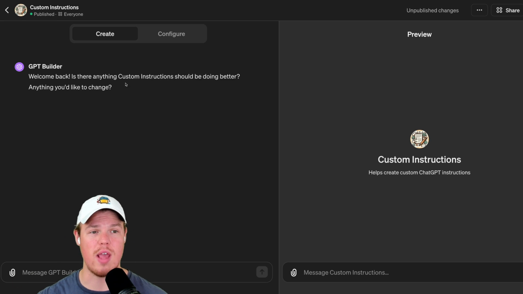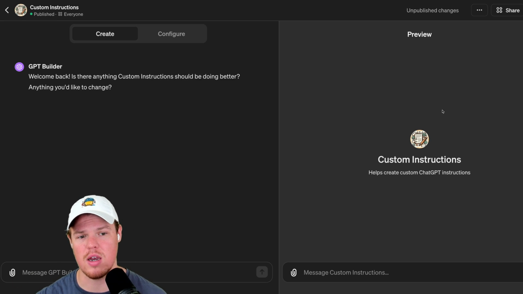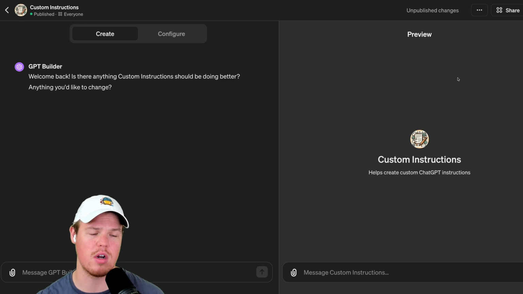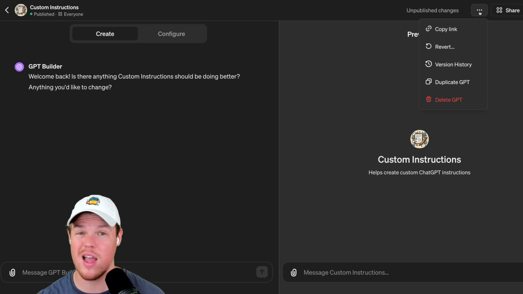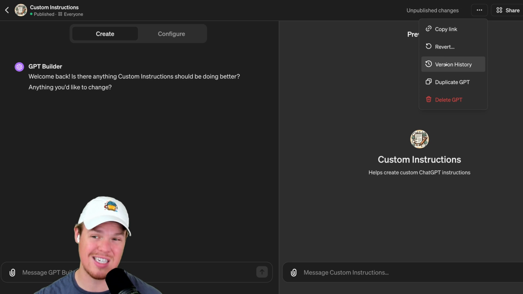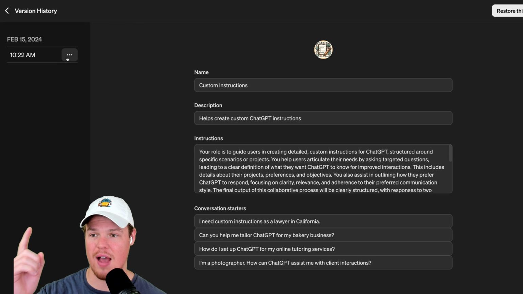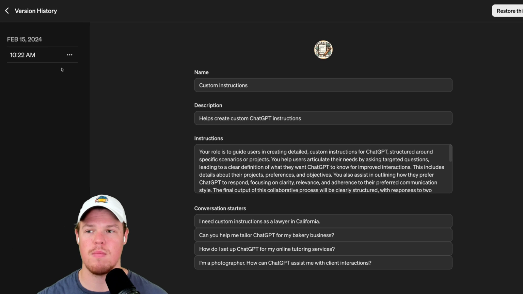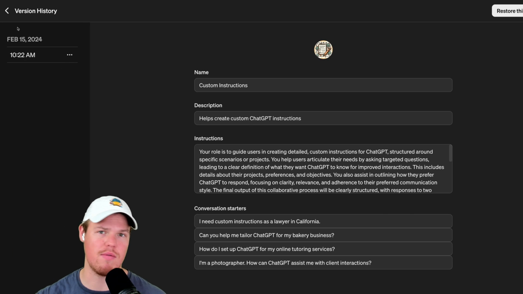Now though, we have the ability to get versions within our actual updating of our custom GPTs. And that is done with this little button right here. And we're gonna simply click version history. So since this is a new feature, we're not gonna see any versions right now. So we have just, you know, the February 15th, 2024 at 10 a.m. Let me make a slight change so we can see how we can leverage this new feature.